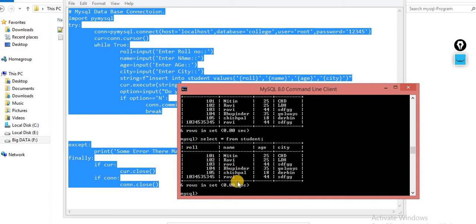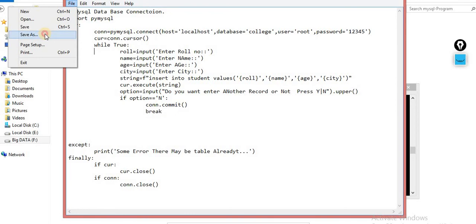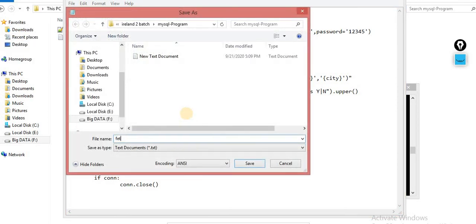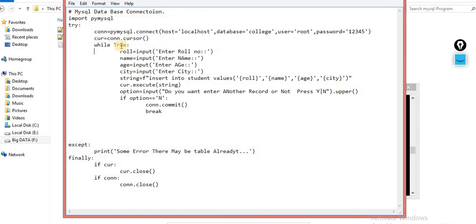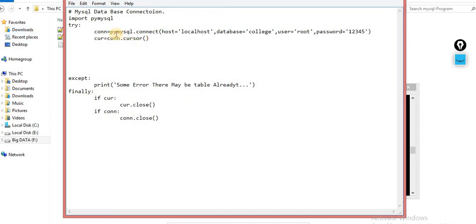Yes, sir. Okay, so our database name is college and the table name is student. Now we will fetch this data from MySQL and display it on the console screen with the help of Python. So I'm saving this code as fetch data dot py. The entire thing is the same up to here. This one is the connection string and this one is the cursor. With the help of the cursor you can fetch the data.